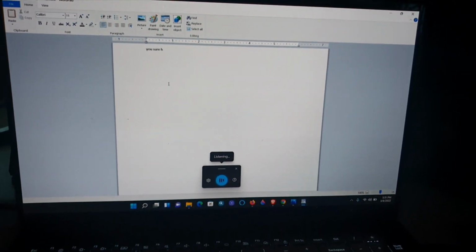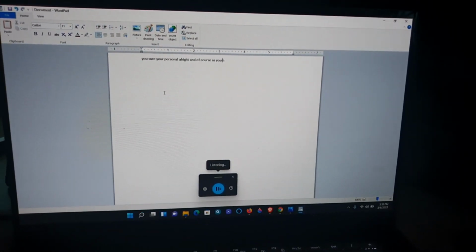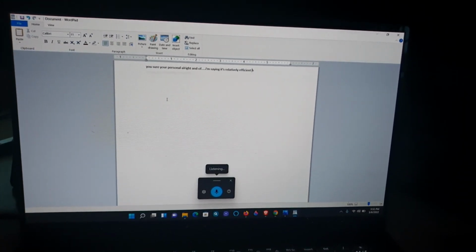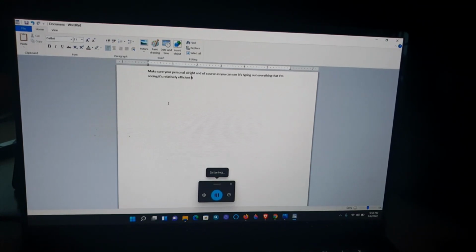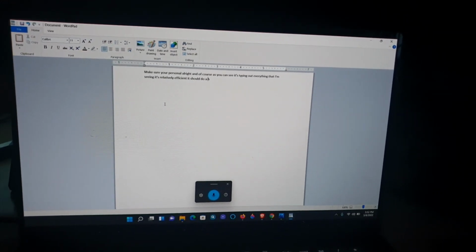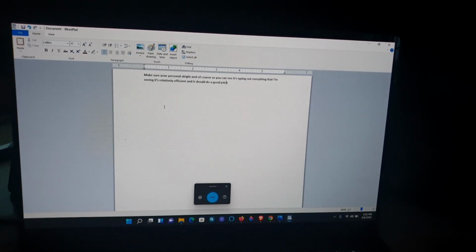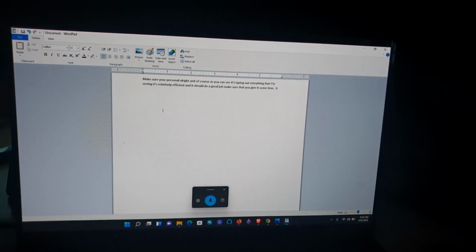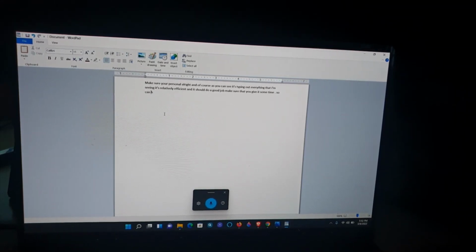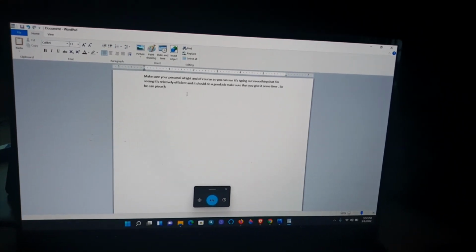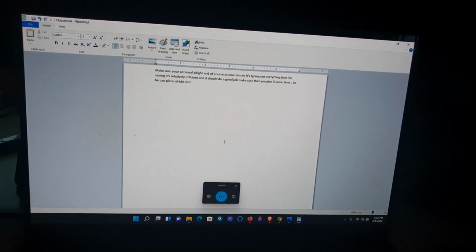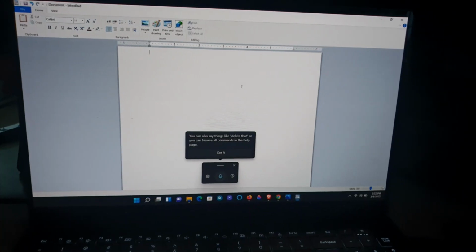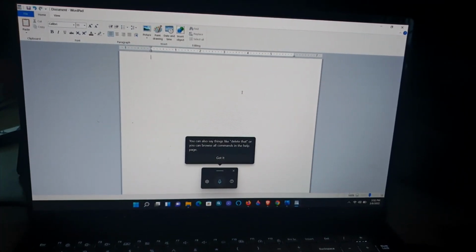All right. And of course, as you can see, it's typing out everything that I'm saying. It's relatively efficient, and it should do a good job. Make sure that you give it some time, full stop, so it can pace. All right, so you do get the general idea. Let me just stop this for a moment. I'm gonna reorient. All right, so I've stopped this for a moment just to reorient, and I'm gonna try again.